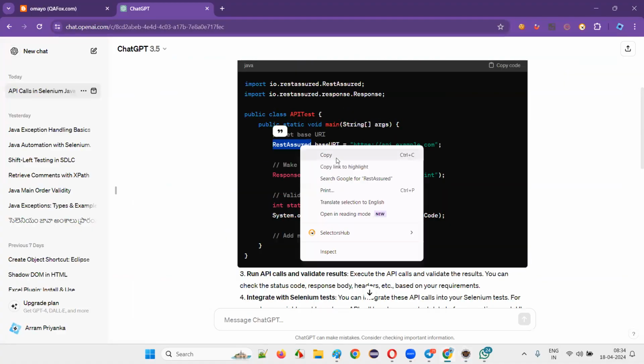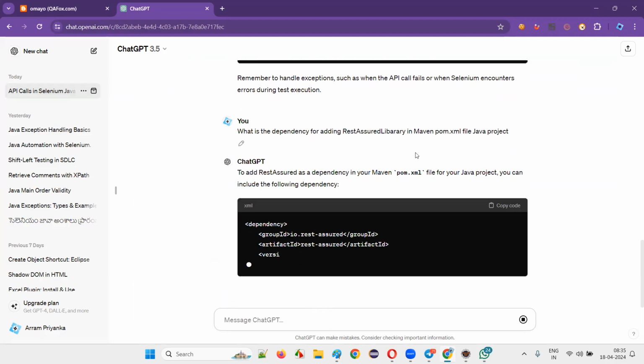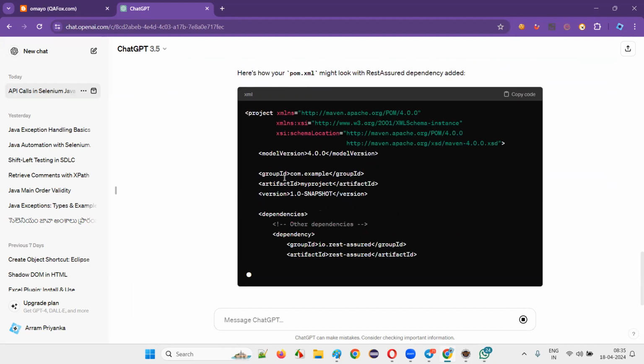You have to get the dependencies of the REST Assured. So what is the dependency for adding the REST Assured library in a Maven pom.xml file in a Java project? After adding the dependency, for example, this kind of dependency will be there. The REST Assured dependency will be there like this. You have to take this dependency.